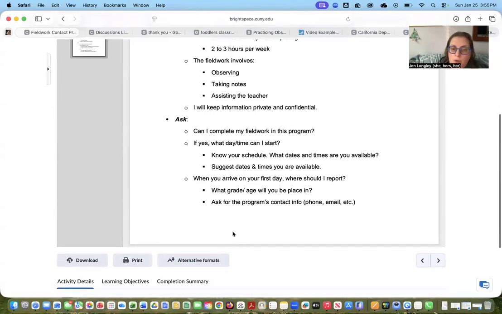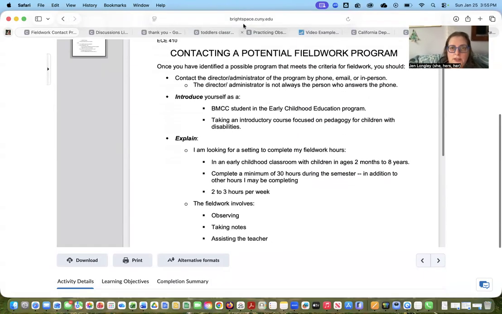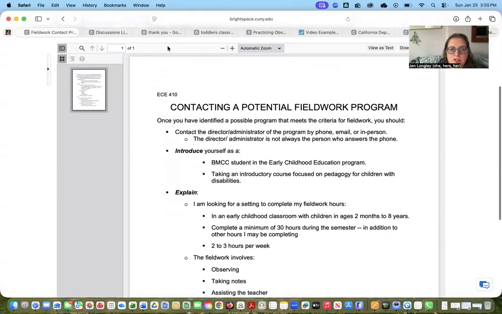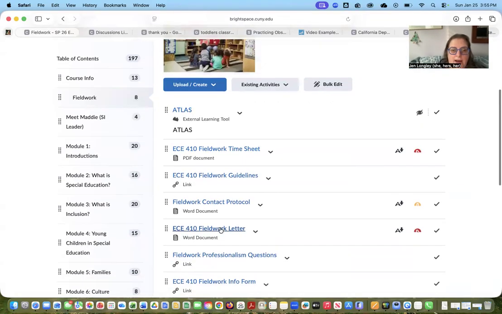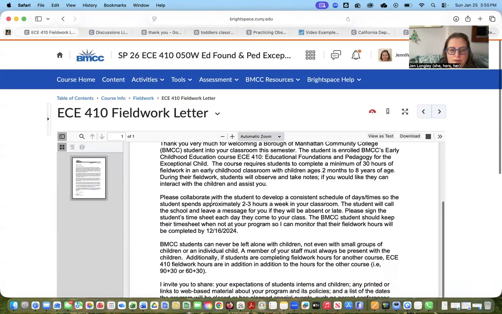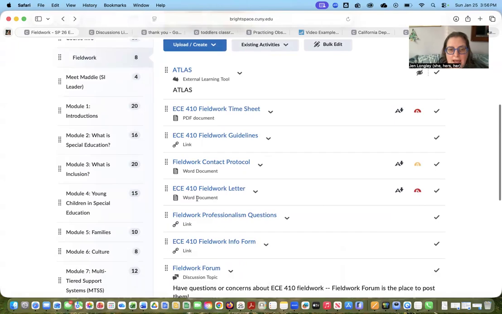If you're going to a new place on your first day, where should you report? Where should you go? And finally, I do have a letter, and this needs to be updated. This is an old version, but I have a letter that I will share with you so that you can provide it to your cooperating teacher and the director. You should take 2 copies with you when you go so that you give it to both of them, the cooperating teacher and your site director.